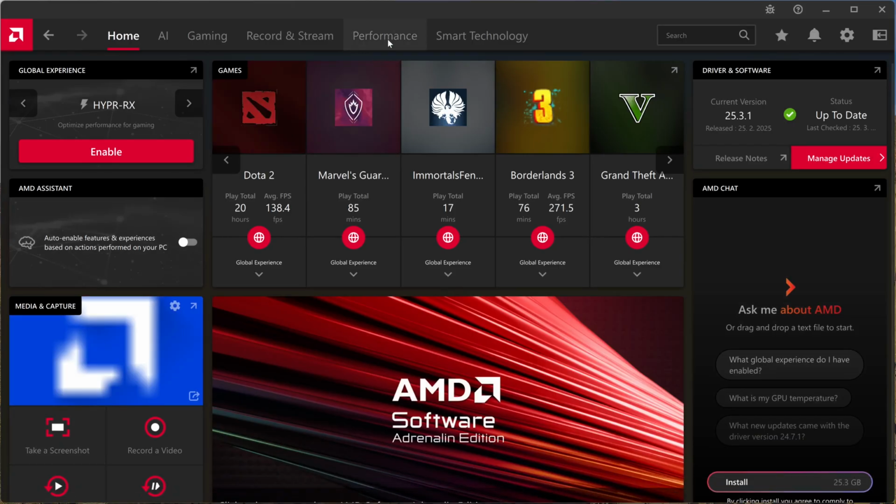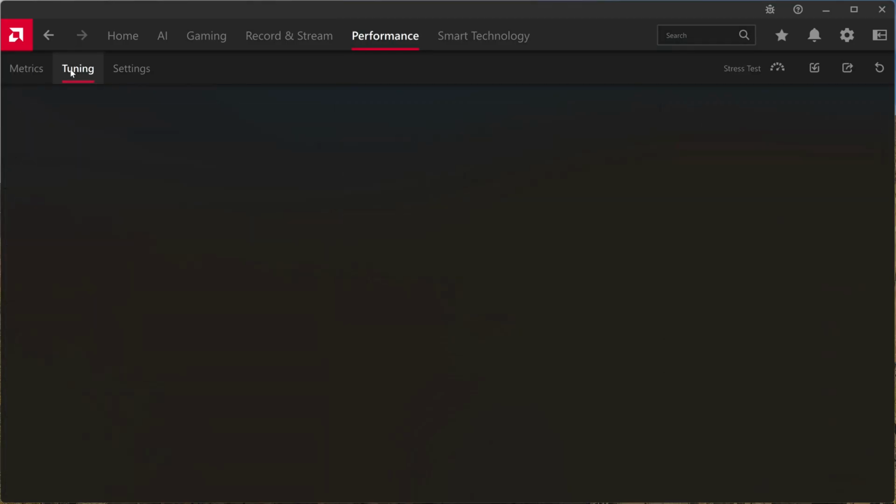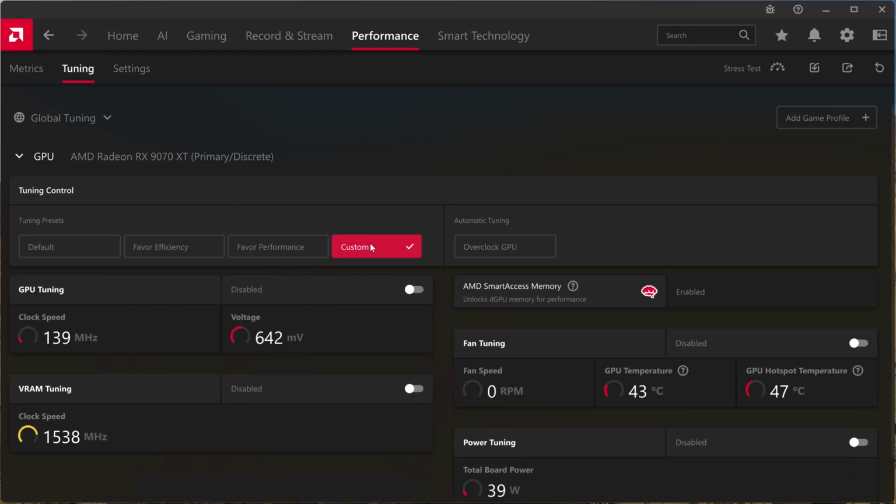Go into the Performance tab and then the Tuning sub-tab. There, you need to choose the Custom Tuning preset. You can now toggle the following items: GPU tuning, VRAM tuning, fan tuning, and power tuning. You can also save or load configuration profiles.